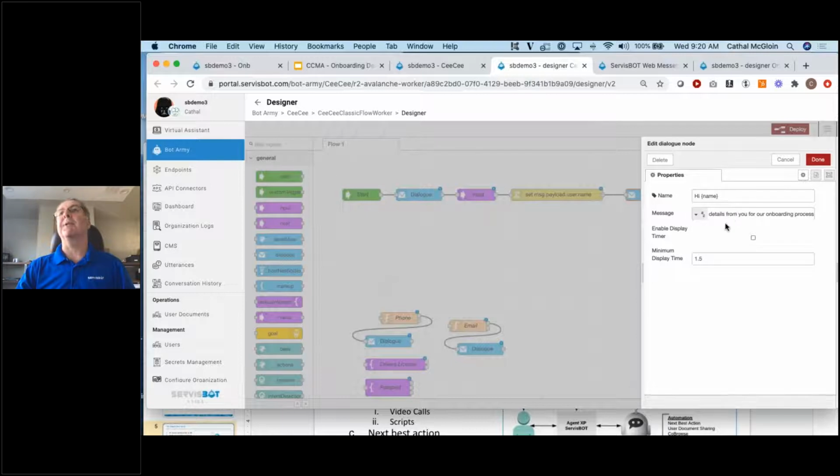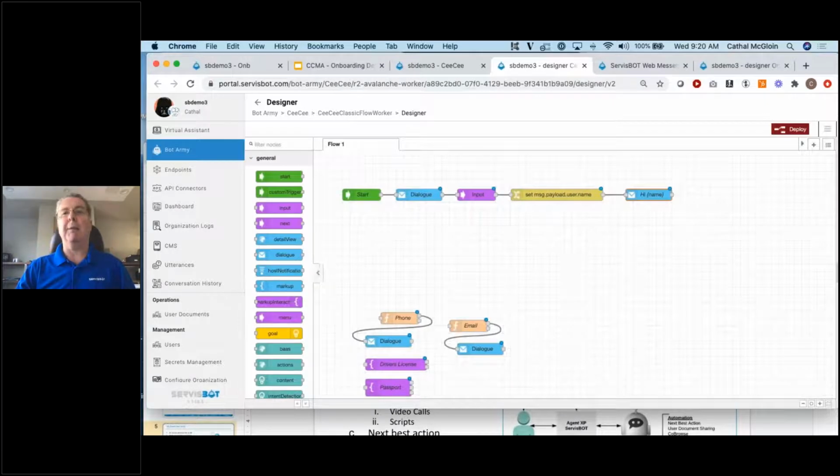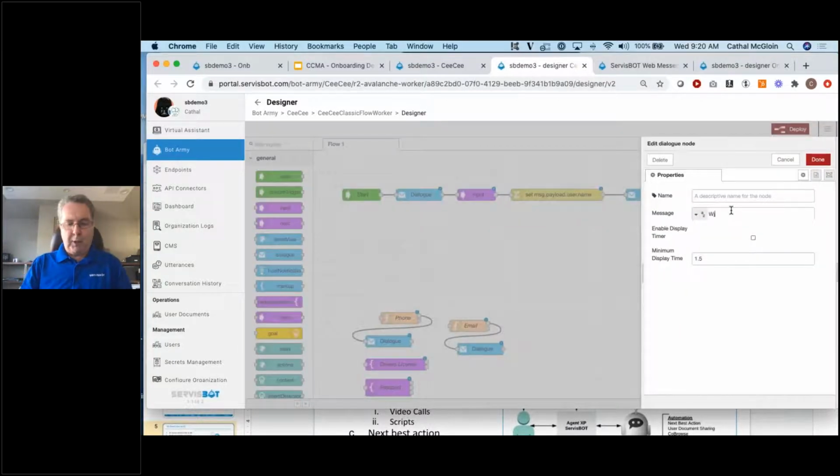I'd like to get some details for an onboarding process. So again, we want to make this as personal as possible, and we do that. And we can do the same again. We might ask them for their surname, or we can test to see if they've given both. What is your surname?